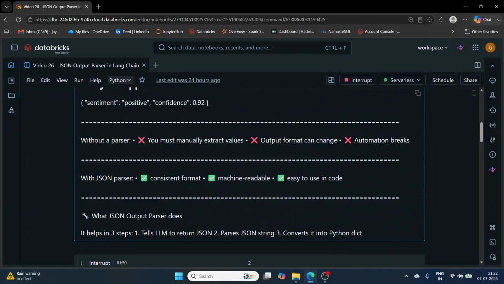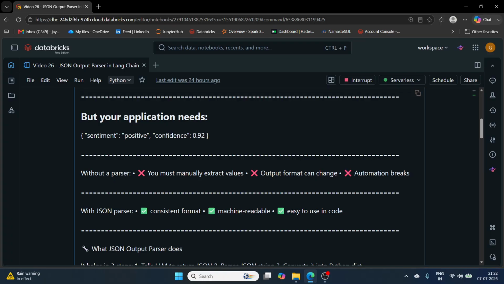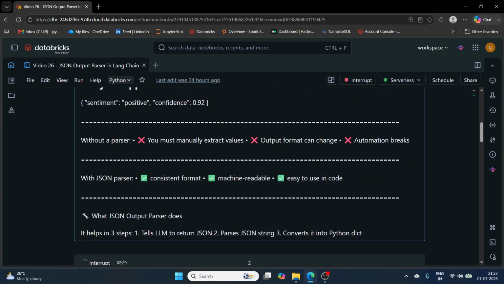Without the JSON output parser, we would need to extract the values manually, which is very hard and error prone. The output format can change, whatever the LLM is giving. So if we are writing some Python code, it might not always work, and our automation can break. Without a parser, these are the risks to our application. When we use the JSON output parser, the format is consistent, machine readable, and easy to use in downstream code. As simple as that.